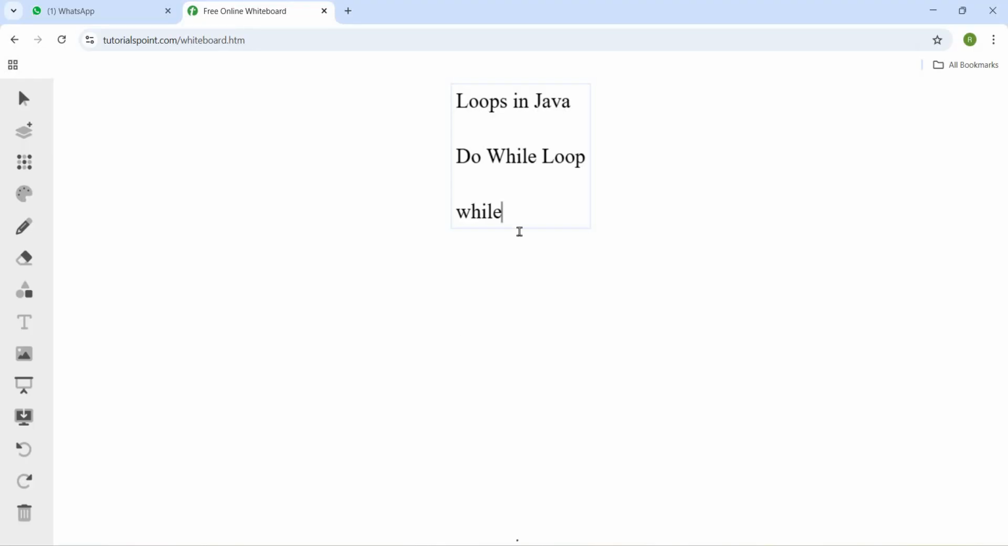Now, what is this do while loop? Suppose I'm giving some condition here, and I have some logic here, right? Now, when will this logic be executed? Only when the condition is true. If the condition is true, then the logic is executed. Else, the logic will not be executed. If the condition is false, it will not get executed.